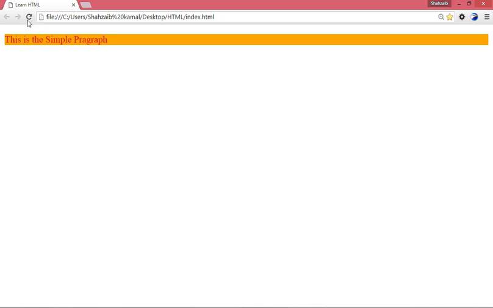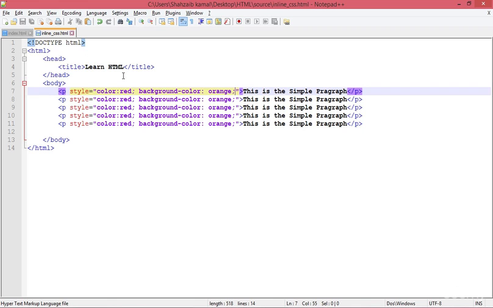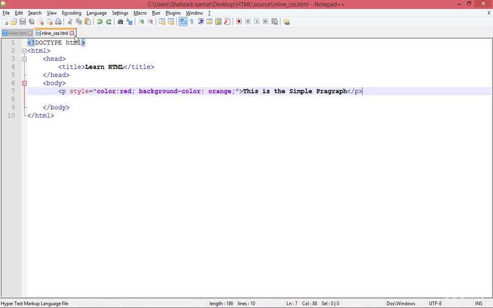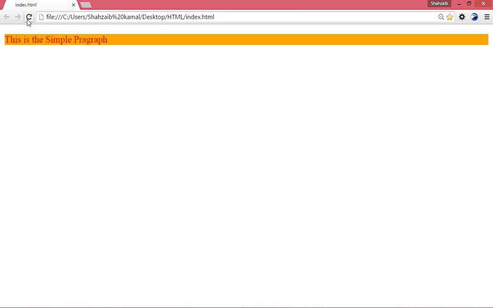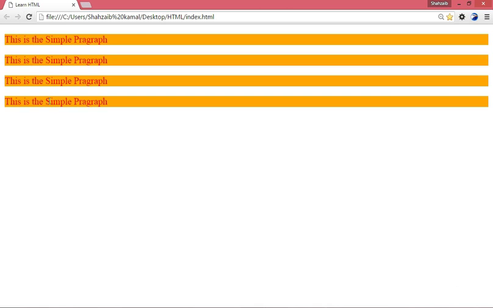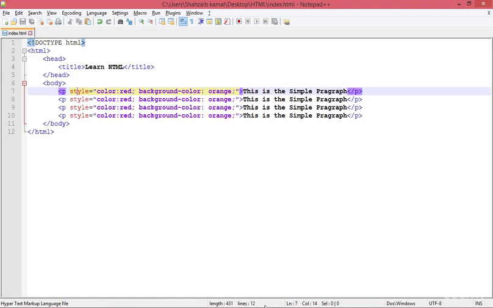Now you can see that. Wait for a while. Oh, sorry about that, this is the project file, by the way. Now I just need to work on the index.html. Refresh the file. Now you can see that these are the multiple paragraphs, and all of them have the same style, the background of orange and the color as red. But the problem is that we have to type the same thing again and again and again. So how to solve this problem?